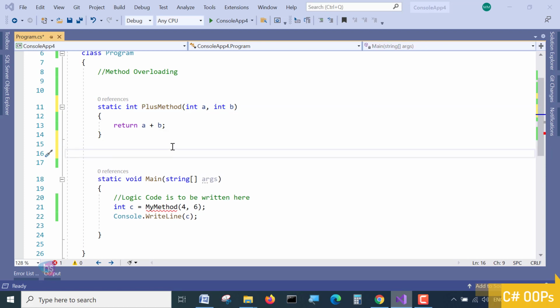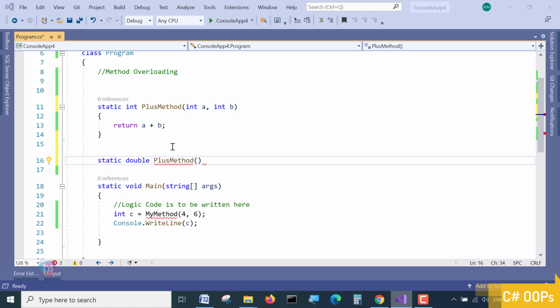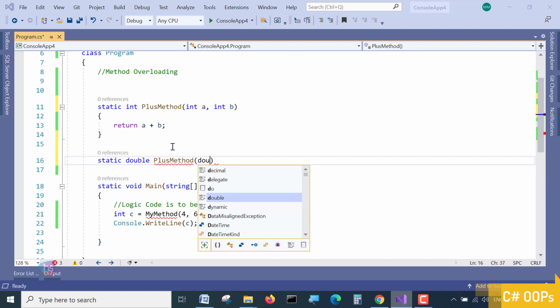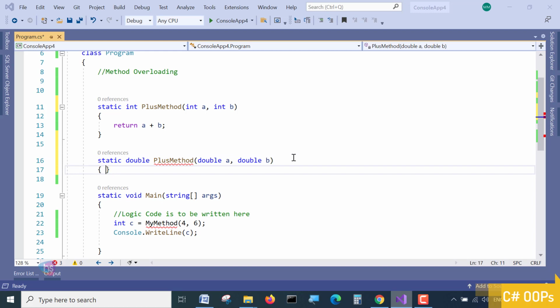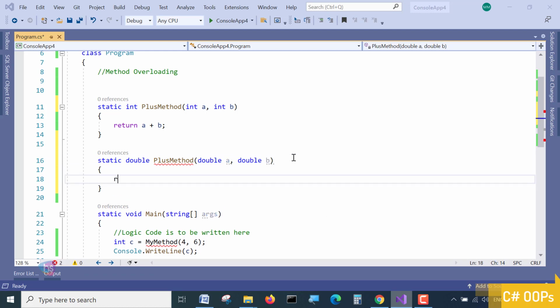One more method, static. This time the data type is double. I am writing the same plus method, but the data type is changed, and here also the data type is double. So double a, same two parameters only, double b. The block of code should have a return value, return a plus b. So see how it looks, plus method here and plus method there.